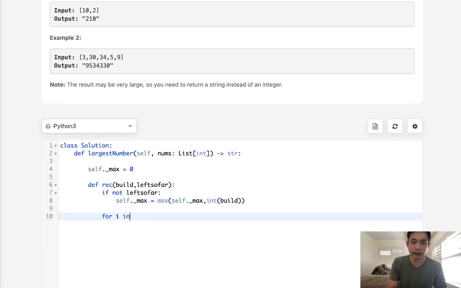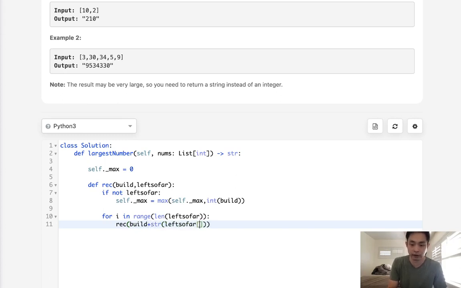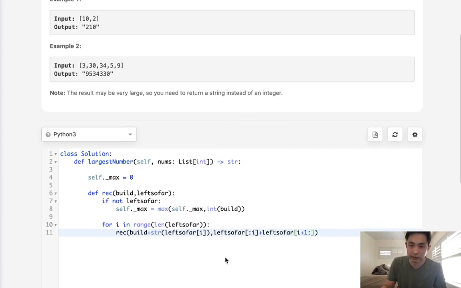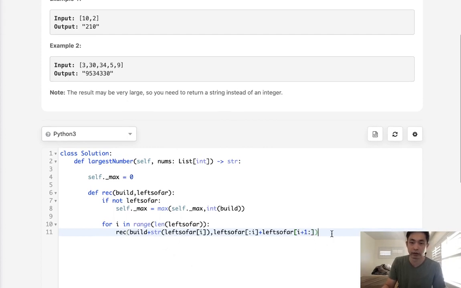So we'll say for i in range of everything that's left so far. So we say length of left so far. We will call our recursive function by adding to our build a string of left so far i and pass in whatever's left so far. So we could either pop off and do backtracking and add it back on, or I'll just pass in a brand new string for simplicity's sake. We'll say left so far all the way up to i plus left so far from i plus 1 all the way to the end. And this will guarantee that the one that we just added is no longer on there.